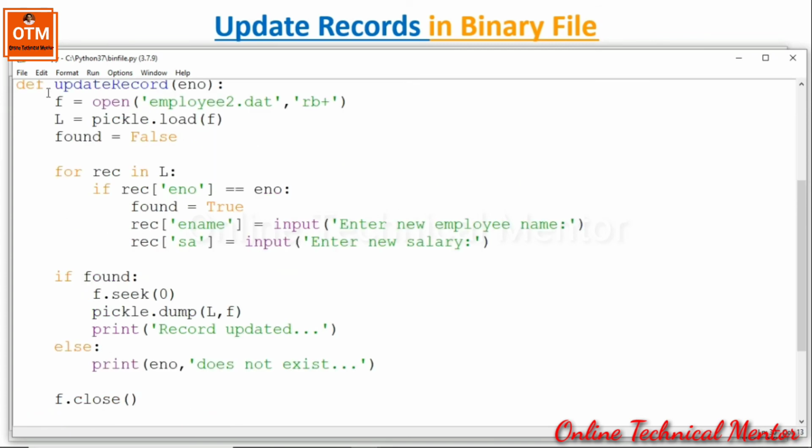Again, I am repeating, the update record function is accepting ENO. This is given by the user. We need to open employee2.dat in RB plus mode. That means we can read and write both on this file. Plus represents write. Since this file contains a single list which contains multiple dictionaries and each dictionary represents a record, when we do pickle.load F, the entire content will be loaded or copied within the variable L. A found variable is initialized with false.